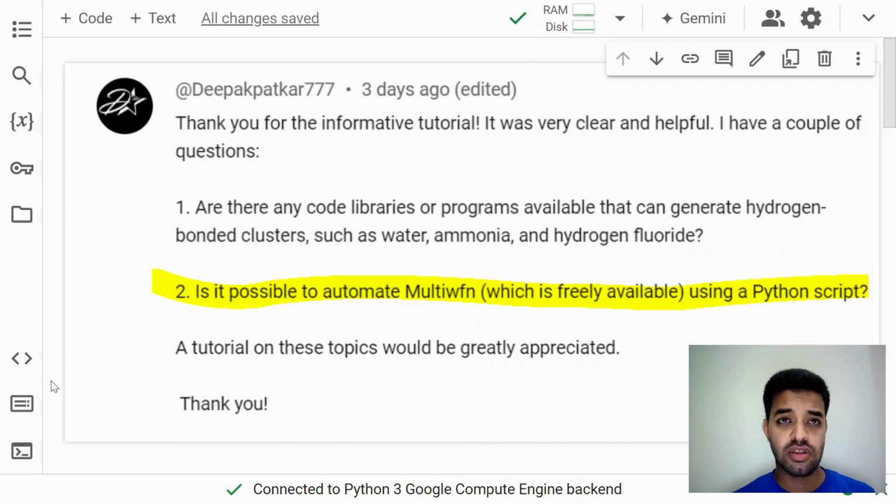But for this video, what I'm going to do is answer the second question in more detail, which is whether it is possible to automate Multiwfn, which is freely available, using a Python script. I have a lot of video tutorials on how to automate using Python, but all of them were using a Python interface, so there's already a pre-existing Python code that runs the software in the backend. But what if you have something like Multiwfn that cannot be run using Python? In this video, I'm going to show you how to write your own Python script to run some code like Multiwfn.